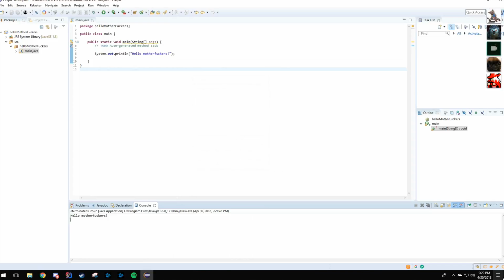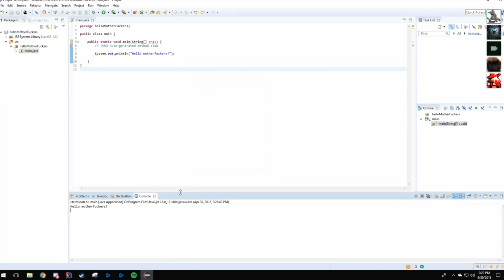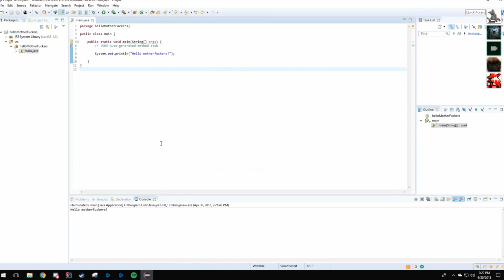Okay, so did everybody's run and print something? Print what you expected to see at the bottom? Yes. Okay. So proud.